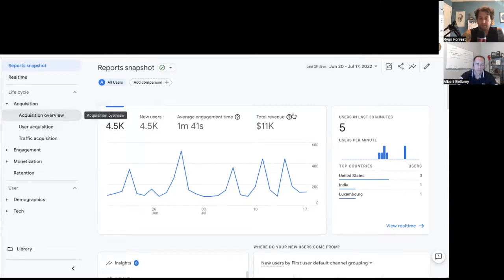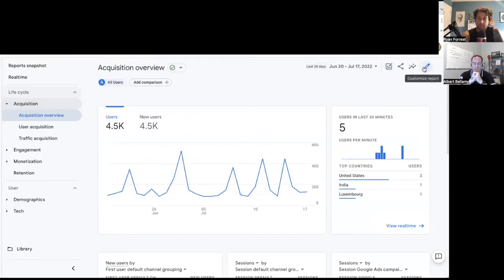So I'll just go to acquisition overview so you can see a little bit more information. Here's some breakouts of some different, these are ad campaigns, these are traffic sources. And this is all a custom build? No, this is out of the box actually. Oh, gotcha. Okay. And this is also customizable, so you can customize these.